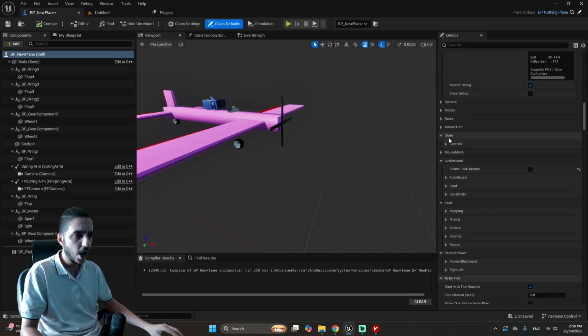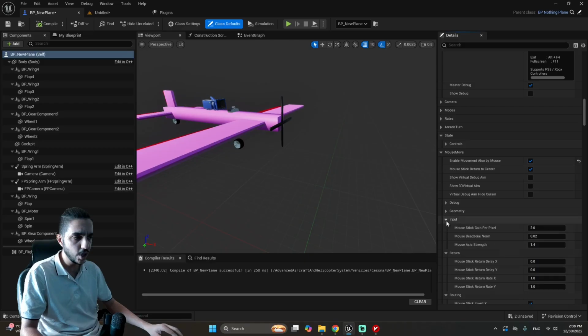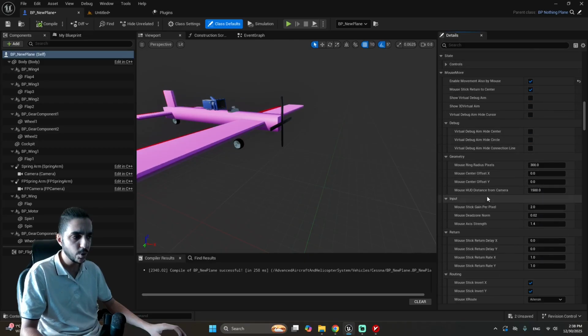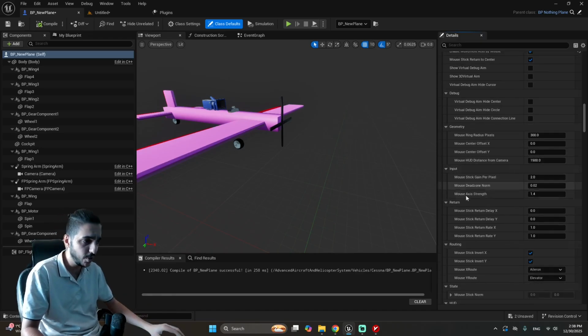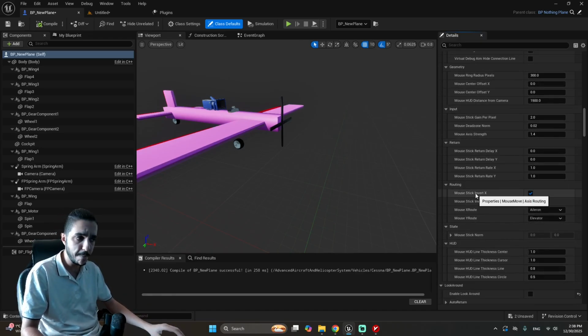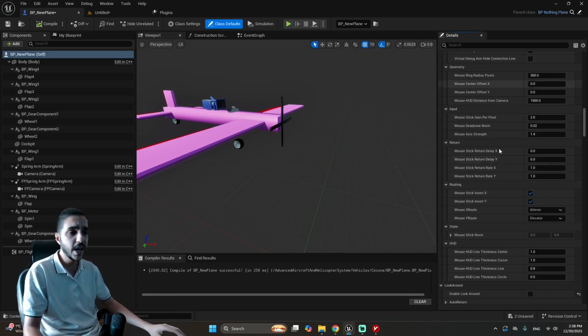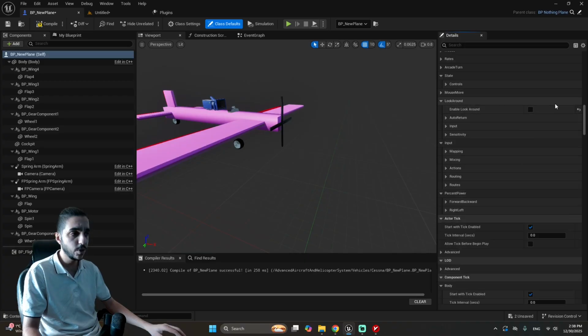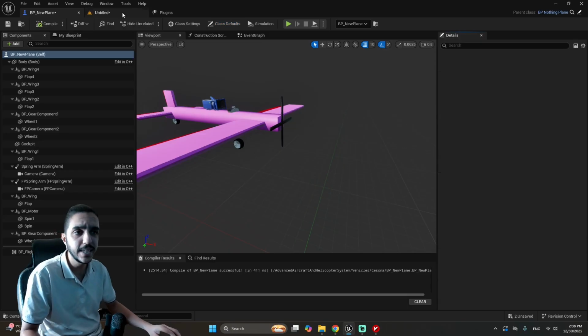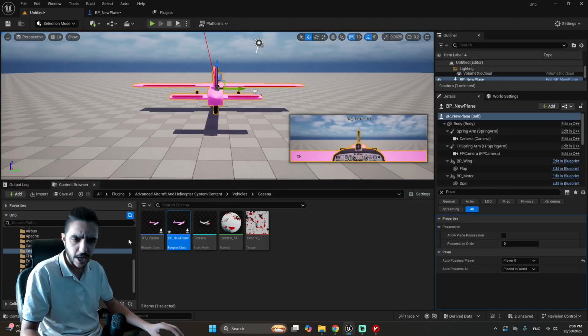And then, of course, under these things, you have a lot of variables that you can adjust. Like, for example, mouse up and down. Maybe you want to invert it or something. It's all over here. You can mouse stick invert X, mouse stick invert Y. You can try and adjust all of these. Right now, I'm going to turn it off. And for the mouse look around, I want my mouse look around to be on. That's it. And that is for the airplane.